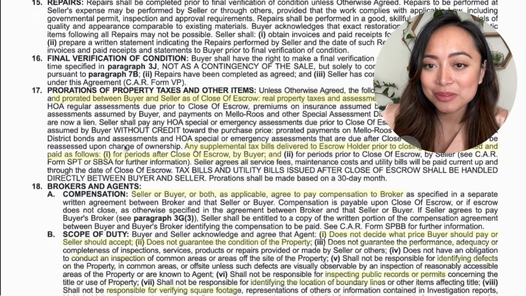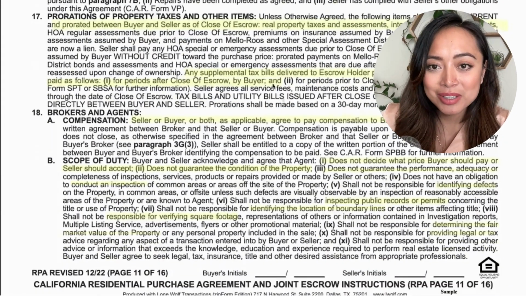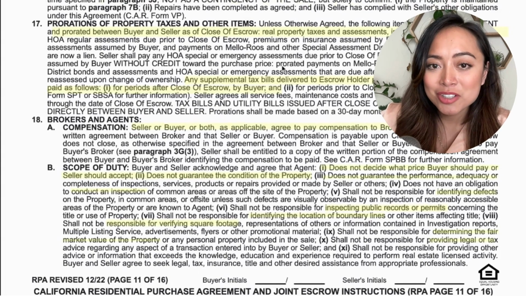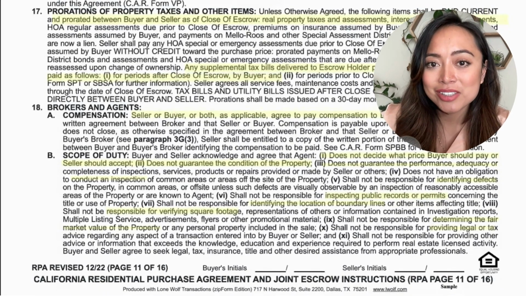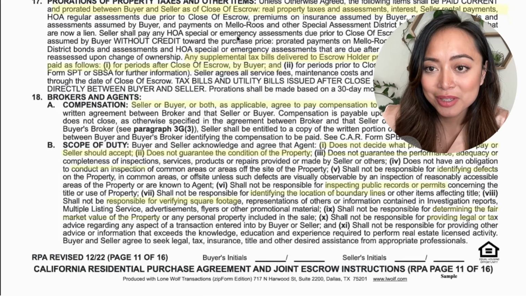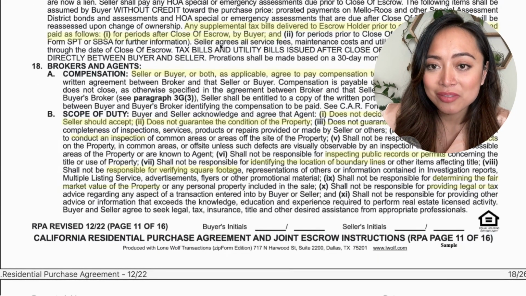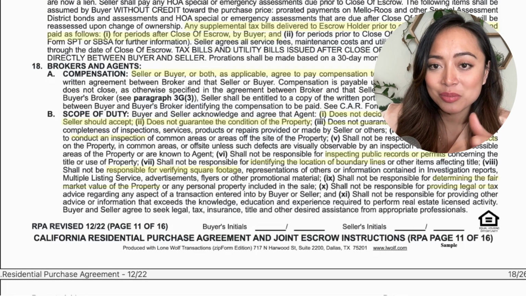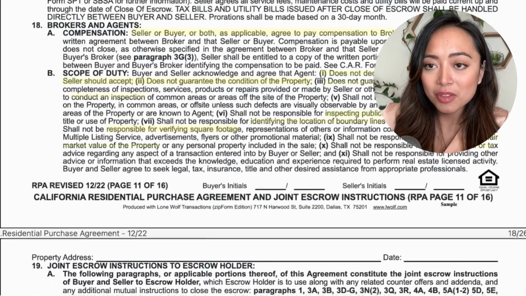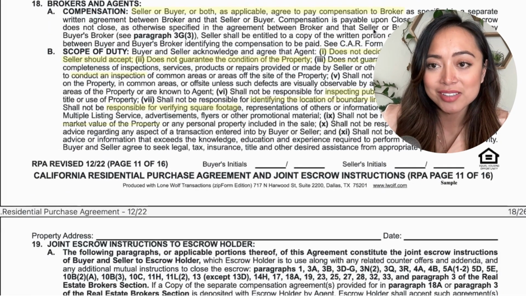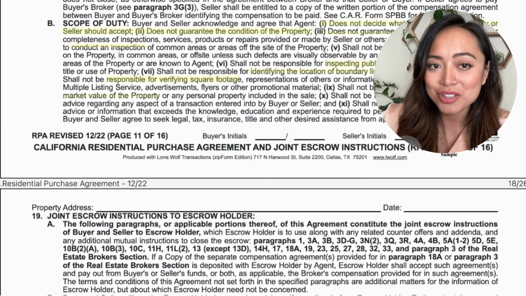All right, so the rest of this you can read through. Prorations and property taxes, all of the taxes, HOA fees, assessments, all of that interest should be paid up to the close of escrow. Okay, there will be a supplemental tax bill that you will get for periods after the close of escrow and up to the point where the seller has paid the prorated taxes. Brokers and agents just says seller or buyer to pay the broker commission. In this case, it's going to be the seller paying for commissions.